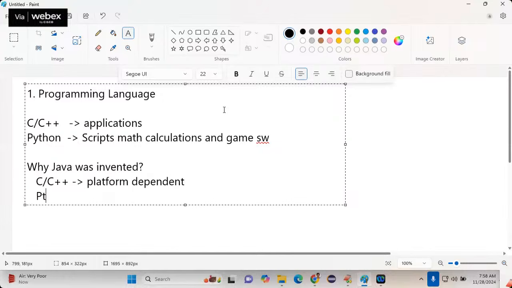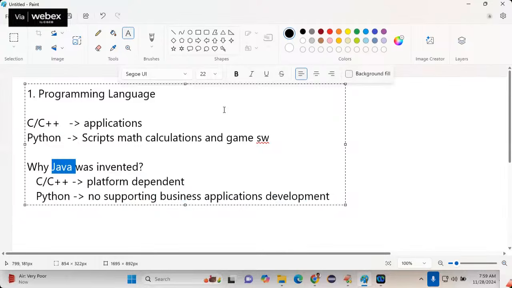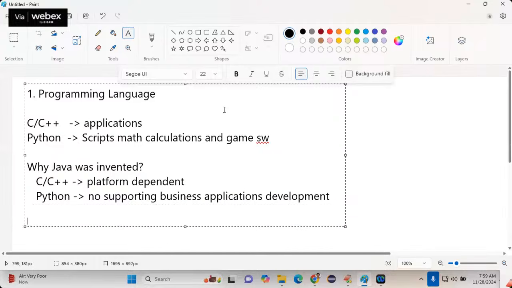And why is Python not used? Python is not supporting business application development. So one language has one problem, another language has another problem. To solve these two problems, James Gosling developed a new language called Java. Is it clear? A new language called Java. So tell me, what is Java? Java is what type of programming language? It's a programming language. What type of programming language?